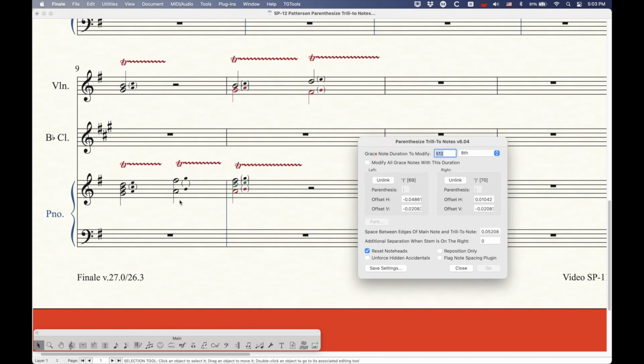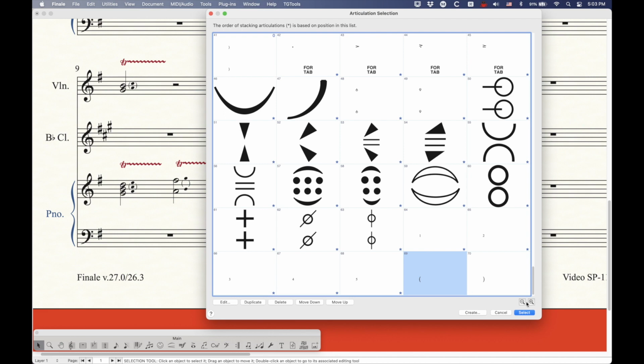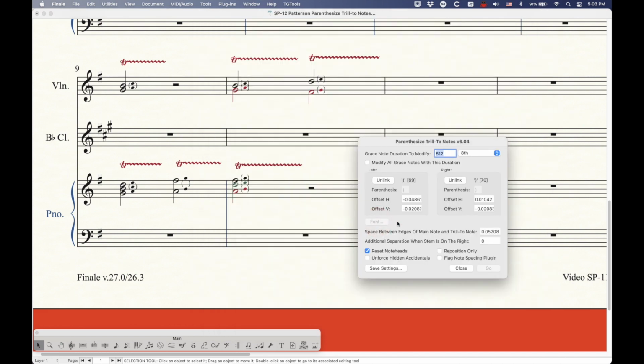They look pretty good. There's no reason to really do much with those. When you do have this unlinked, you do get this font option. This will only appear if one or both of them are unlinked, and this will allow you to set the font that's going to be used for these little parentheses. Once you link both of them, then you don't have that option anymore. These are the characters that are going to be used in this plugin from now on in this particular file.